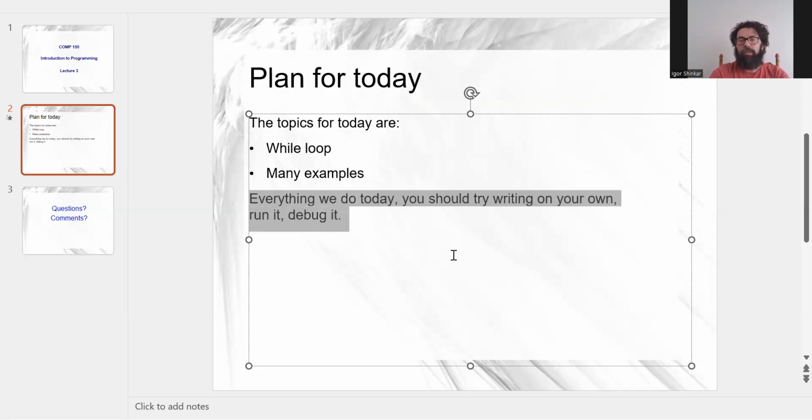Please try all these examples yourself. Run them again, try them again, write the code on your own. Looking at me will not teach you how to be a better programmer. Just writing code on your own will. So please rewrite all these questions on your own, run them, debug them. And I hope this will help you practice for loop, while loop, if, lists, everything we did so far.